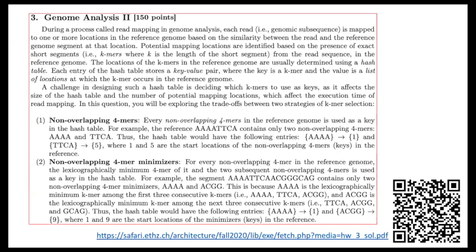Okay, hello everyone. So now I will try to discuss one of the questions that we cover in homework number 3, and the question is basically about genome analysis. The number for the question is 3 as well. So the question states that during a process called read mapping in genome analysis, each read, which is basically a subsequence of the entire DNA, think about the read as just a genomic subsequence.